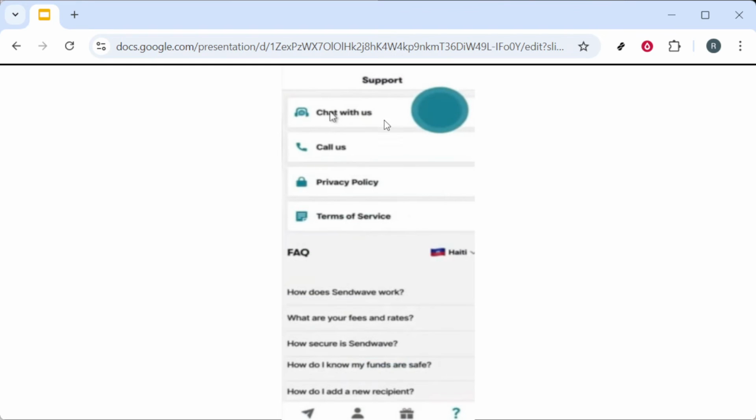From here, you'll see choices to chat or to call. Tap chat with us if you prefer messaging, or choose call us if you want to speak to someone directly. Either option works for canceling a transaction. Pick the one that's most convenient for you.